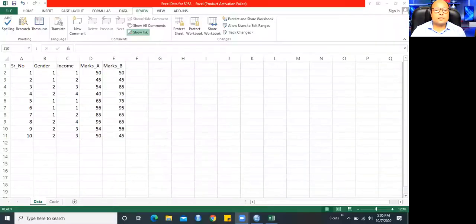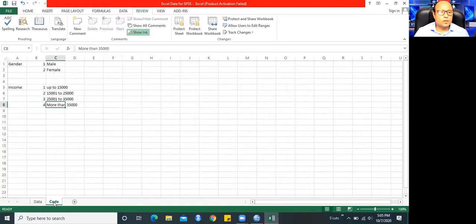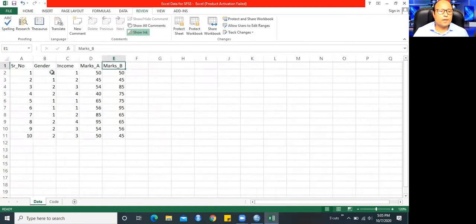So let me share my screen, and this is the Excel file that is available to us. I have created a sample file. If you look at this Excel file, you have serial number, gender, income, marks A and B. Serial number is a serial number. For gender, I have created another sheet here called code. So for me, one is male and two is female. Rather than entering male and female in my data file, I have converted them into codes. So you need to convert those variables into codes.